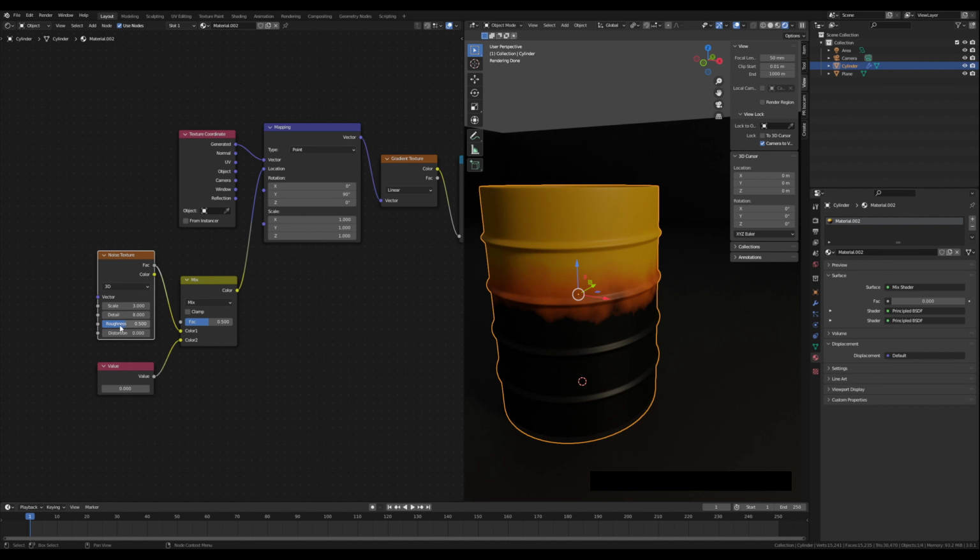Roughness we can change to almost 1. Distortion, let's leave as this. And now we can control the position with this value. Yes. If we change this factor near to 0, okay, we can still control our gradient with noise texture.